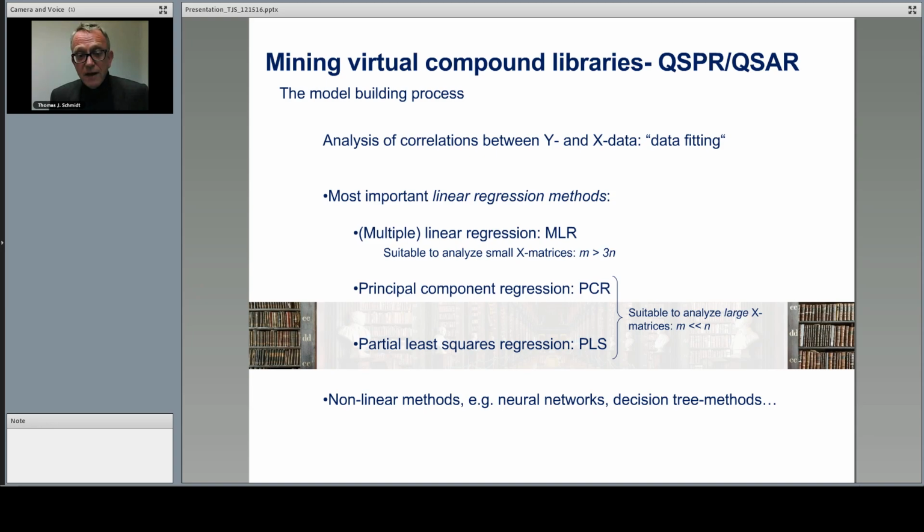Actually, the methods we have available for data fitting, the most important, the central part in this method, are usually, or in most cases, linear regression methods. We can use multiple or single linear regression. Usually we need more than one variable, so we have to use multiple linear regression.